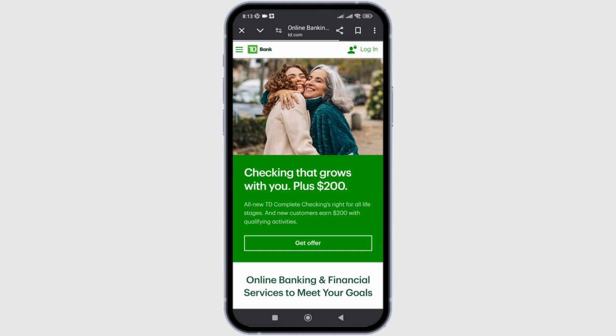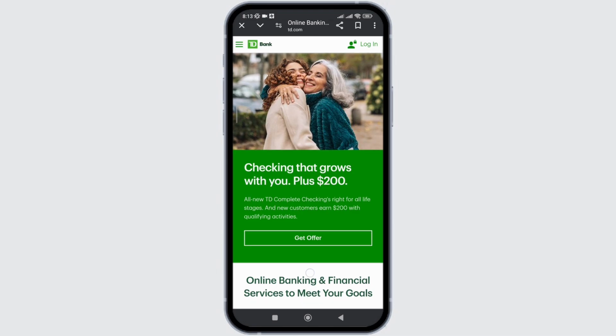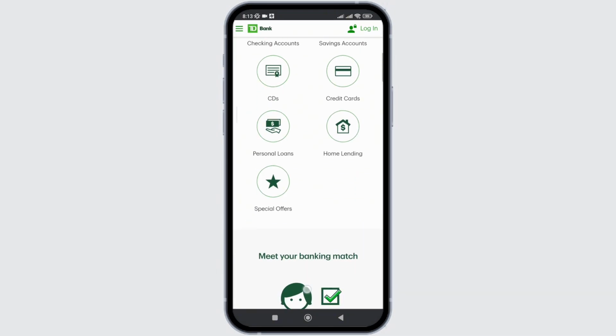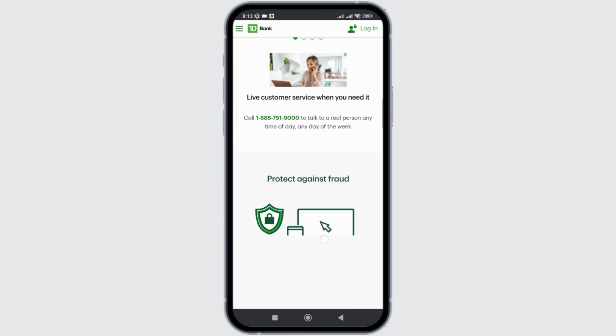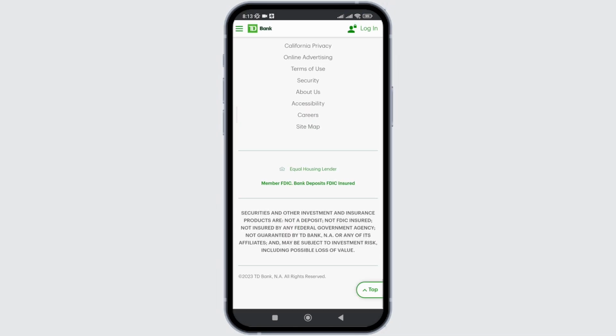After that, you need to head towards the settings of TD Bank. So simply tap and hold on the app icon and click on App Info. After that, you will be directed to the settings of TD Bank application. Then, there you need to click on Storage. And there, you will see the option of Clear Cache. Simply click on it and click on OK.